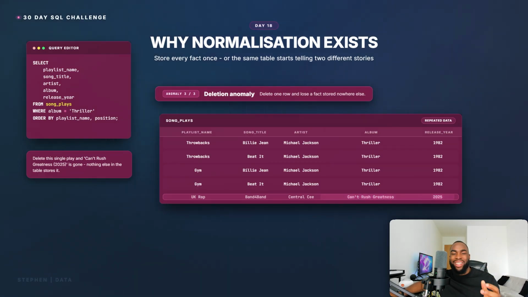Now, the question is, how do we actually do it? How do we solve these problems? Because right now, it doesn't seem super obvious what the solution is. So how do we actually do this? How do we solve these problems?